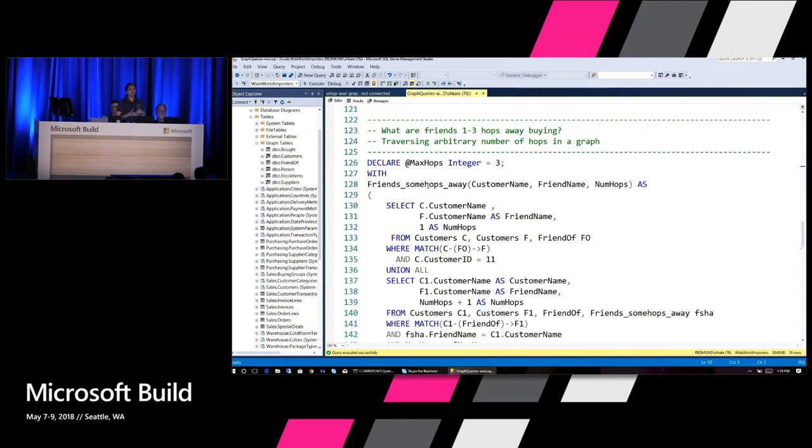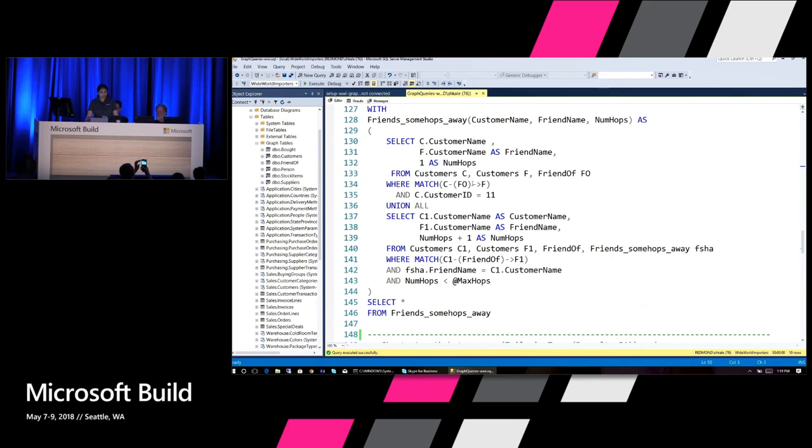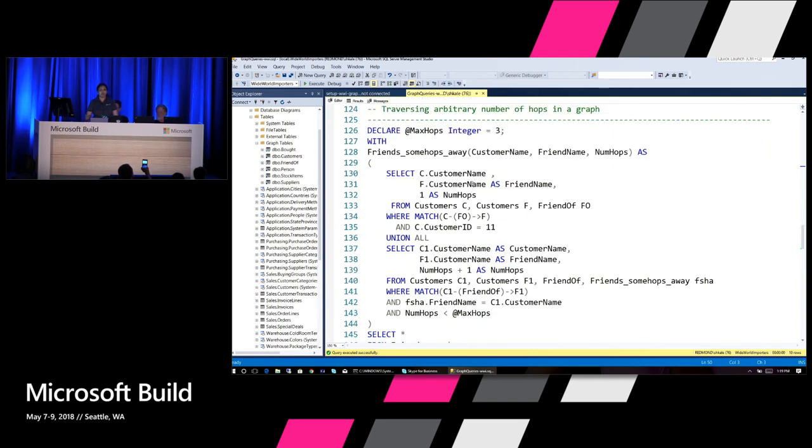But what about if I want to do an arbitrary number of traversals in my graph? Let's say I want to find friends who are 1 to 5 hops away from me or 1 to 10 hops away from me. How do I do that using this new match syntax? The answer is that in this release, the match syntax does not support arbitrary length of traversals in the graph. But there is a workaround that we suggest to our customers if they have that kind of scenario. They can write a recursive CTE which uses match and then traverses recursively through your graph.